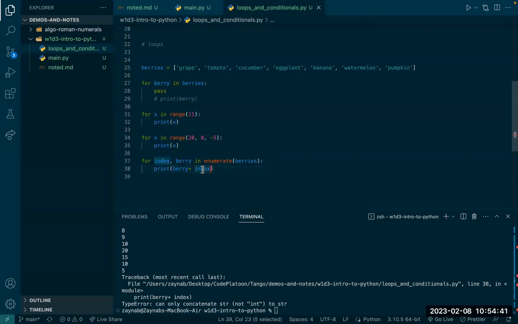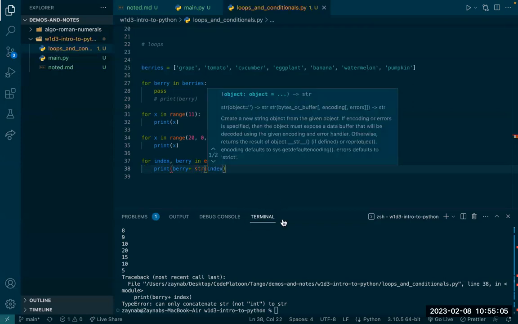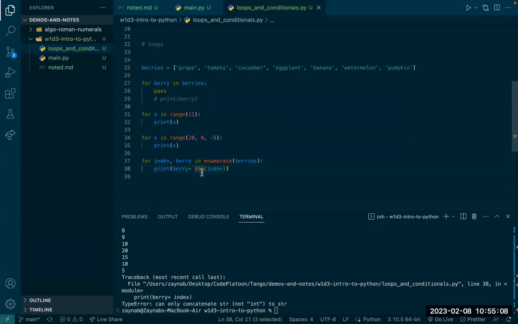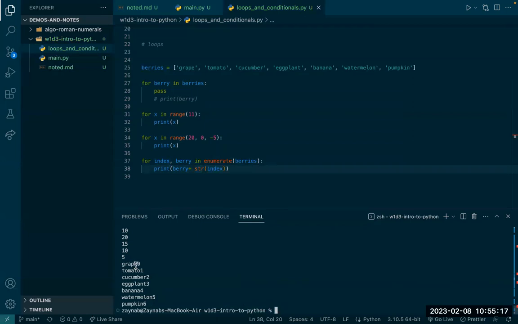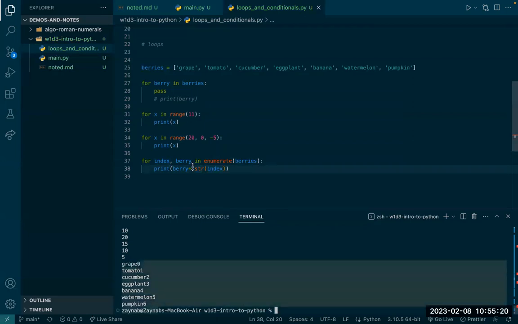Can someone tell me what I would do to this integer to transform it into a string? You would, yeah, what? I didn't hear. Cast it. How would I do that? It's str and then parentheses around index. Yeah. So we're typecasting it, changing its type from an int to a string. And now if we do this, it's able to print it out. So it adds it to the end. Those are just two different ways of creating things.